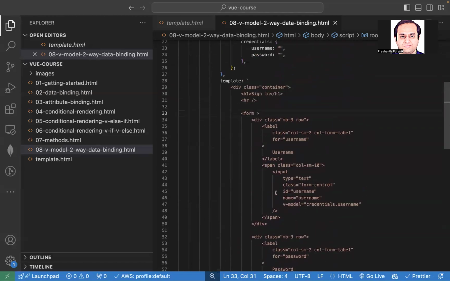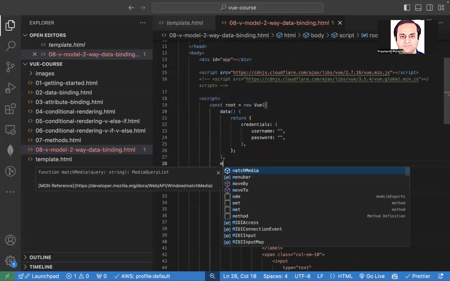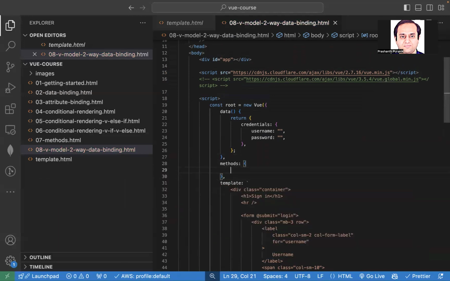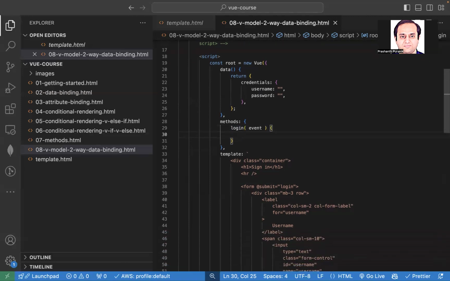That's generally not done. So at the rate submit, two events are fired, form submit and button click. We know how to do event handling, so we'll say login. We don't need to pass any arguments, so this is enough. Of course, if we had to, we'd do it this way. So we'll write a method login now. This method receives the event object, so when it's called, it'll be passed the event object by Vue.